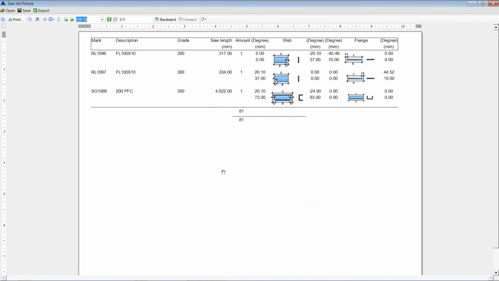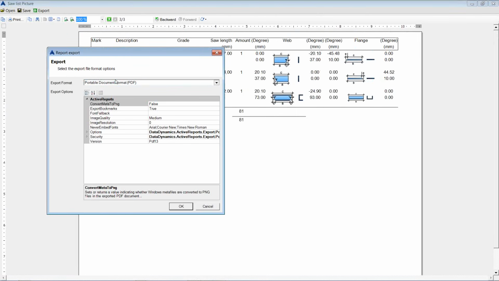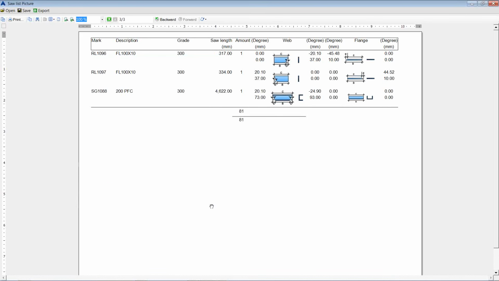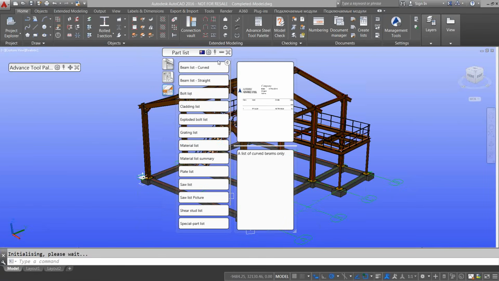And same thing here. I need to send it to my procurement department. I can go and say export. I can export it as a PDF. I can export it as an Excel. That's the best part. So I can export it for people who do not have Advanced Steel, so they can still go and start ordering stuff, or at least start lining up the machines and things like that. So that was the saw list.